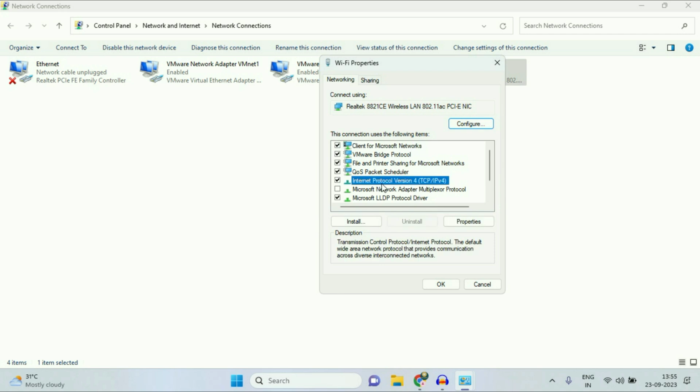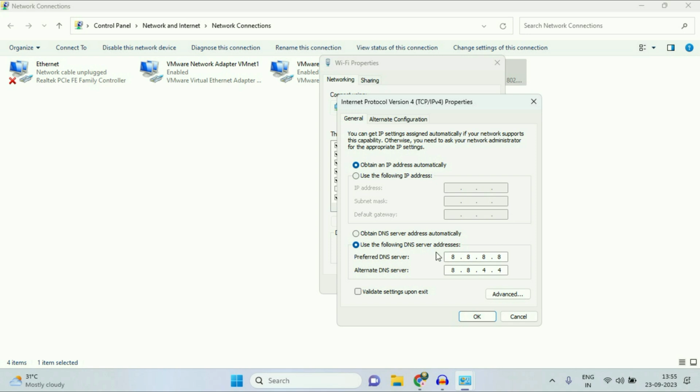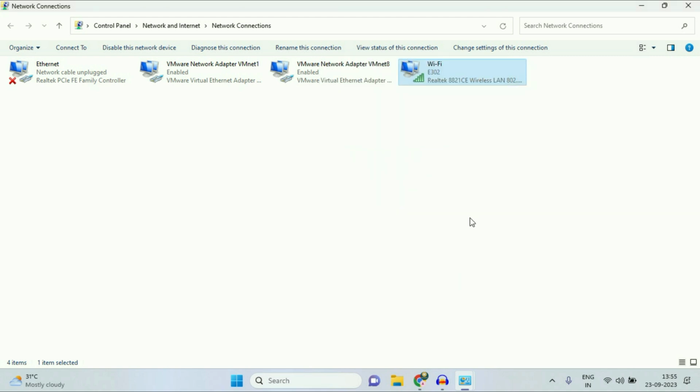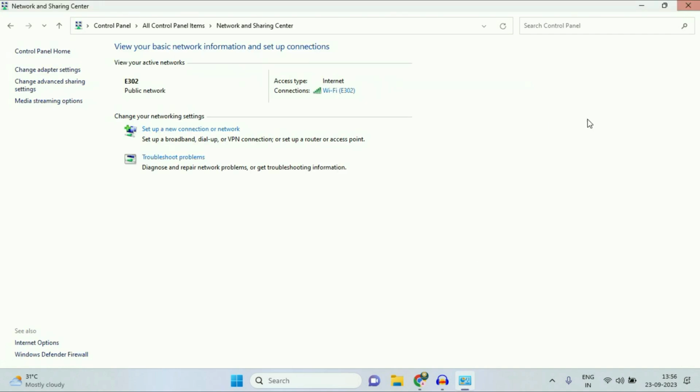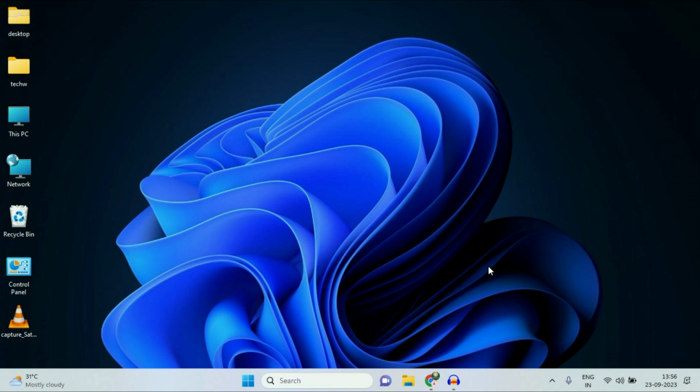Now select this option, Internet Protocol Version 4, then click on Properties. Now you will see two columns, IP address and DNS. So in both columns, select the automatic option. The first option, Obtain an IP address automatically, and Obtain DNS server address automatically. Select the automatic option in both columns, then click on OK, then click on Close. Now check. If you are still getting the same issue, now move on to our final method.